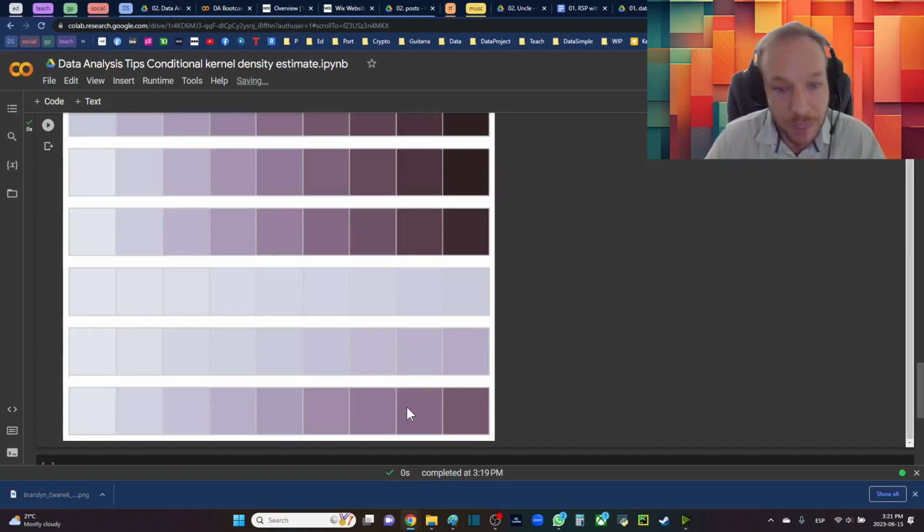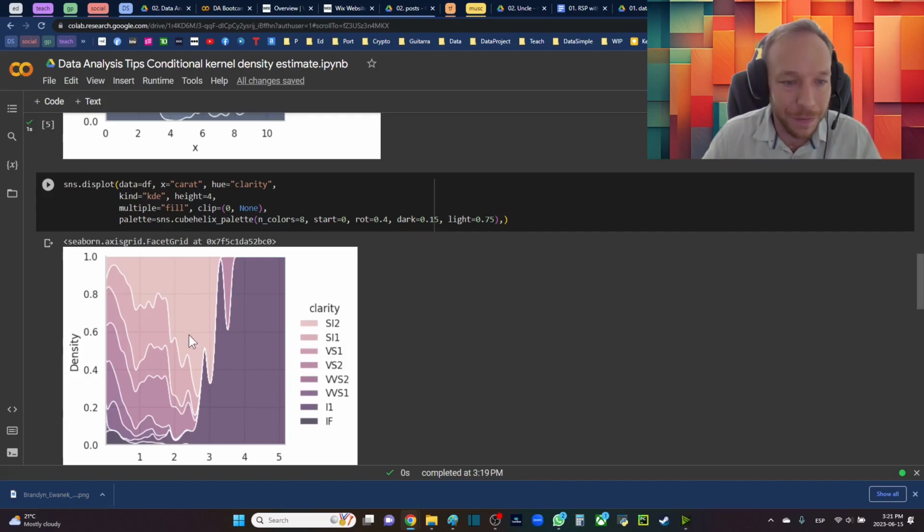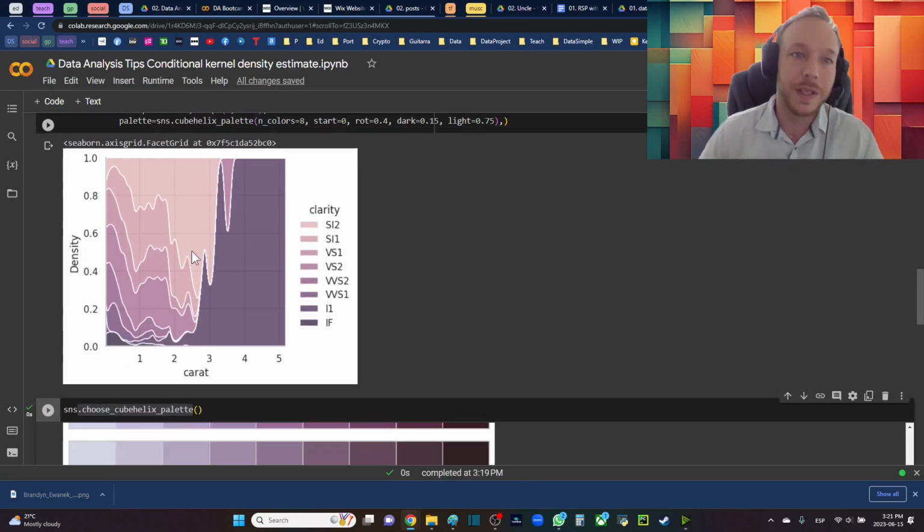Okay, so you can play with it. It looks kind of interesting, I guess. Maybe not the best color palette though. It's really cool to play around with this, and it allows you an incredible amount of flexibility when you're playing around with the kernel, or the conditional kernel density estimates.